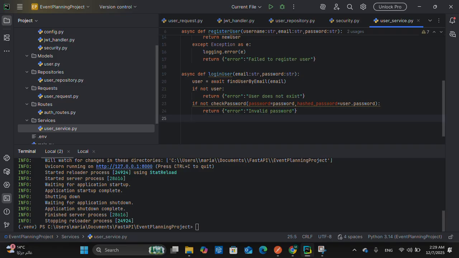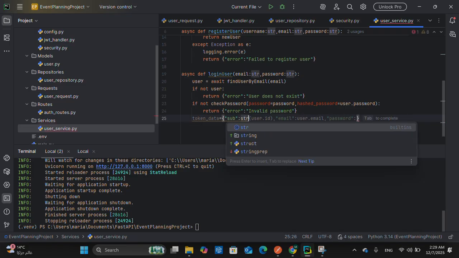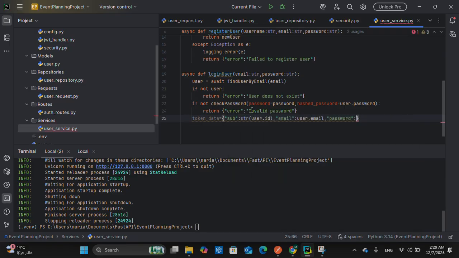So if both the email and password are correct, we're gonna create a JWT token. So let's generate the token. First, we need to set the data to pass to the create access token. I'm gonna get the ID and the email. Yeah, the email. Need this.